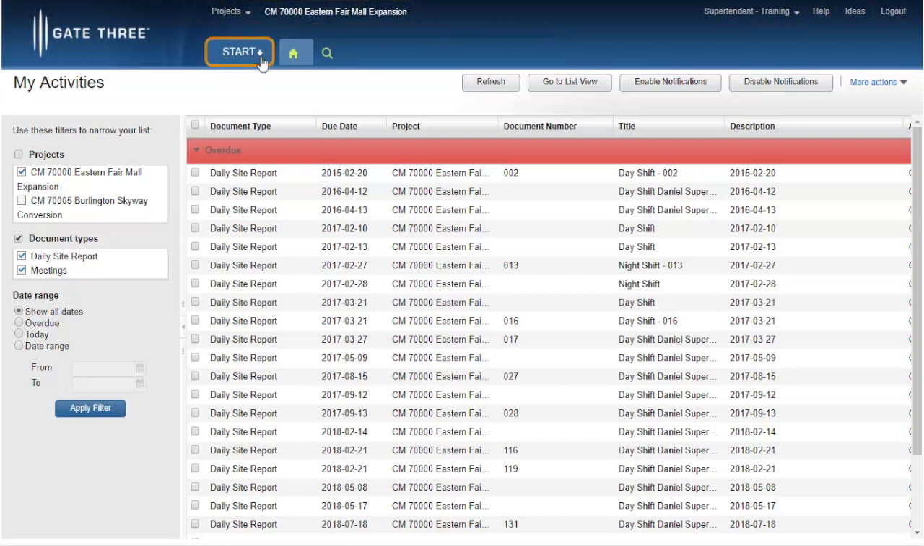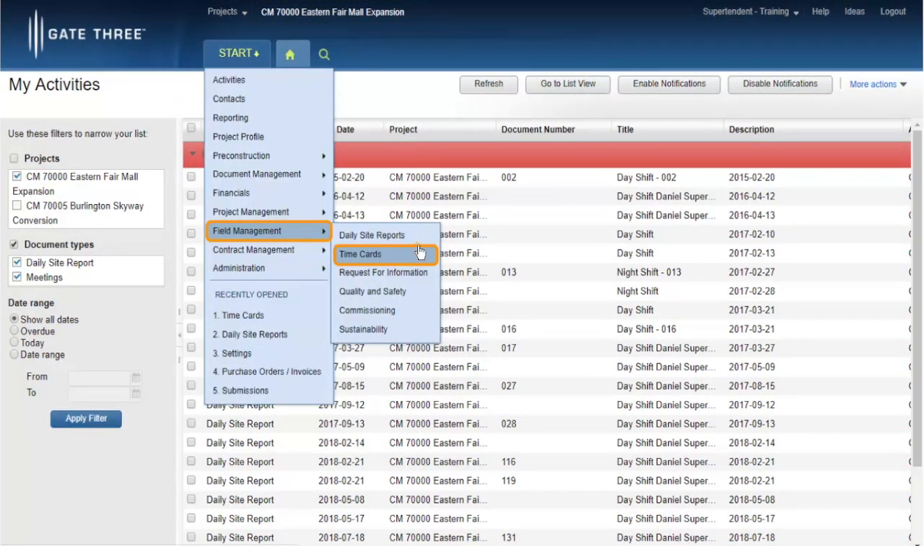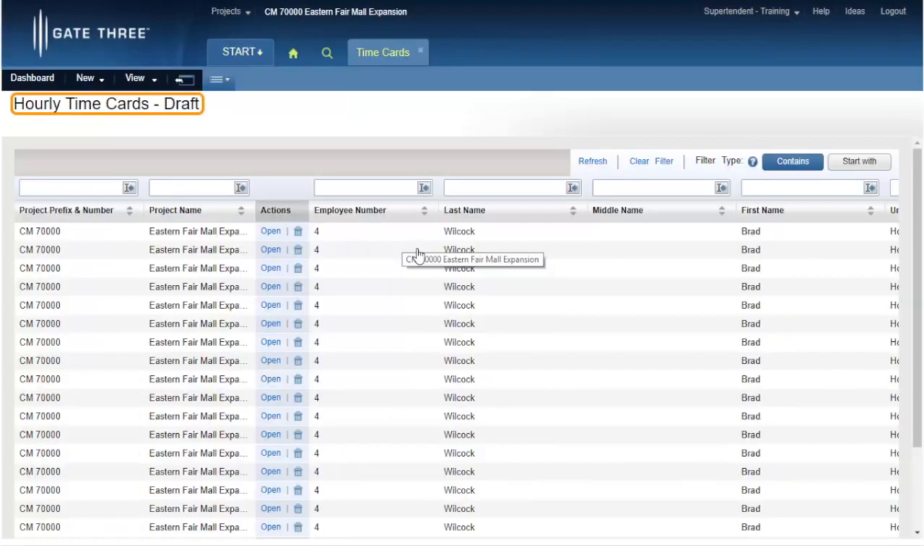Click the Start menu. Navigate to the Time Cards module. Draft Hourly Time Cards is your default view. Click on the New menu and select Employee Profile.